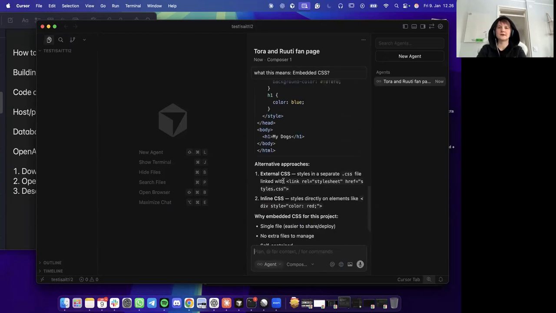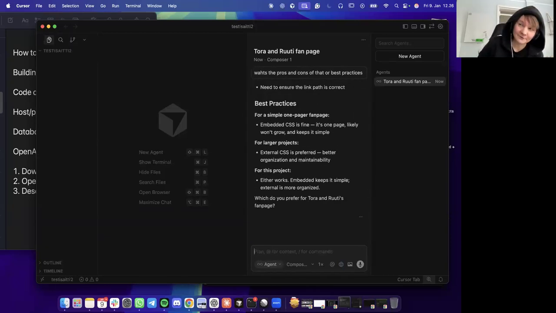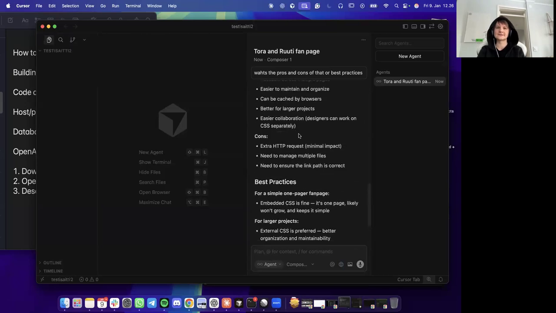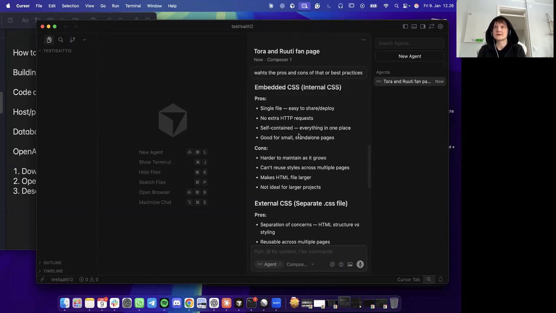So you can ask anything about it. So internal CSS. Okay, I don't know what it means. What are the pros and cons of that, or best practices? This is also why I recommend Cursor quite a lot, because you can see the code, you can learn a lot of coding related things and architectural related things, and this is really accelerating your learning on building. That doesn't mean that you need to become a coder per se, but you will learn a lot about it, and that will make you a better builder. So you don't have to code anymore, but you need to understand the things that are happening there.